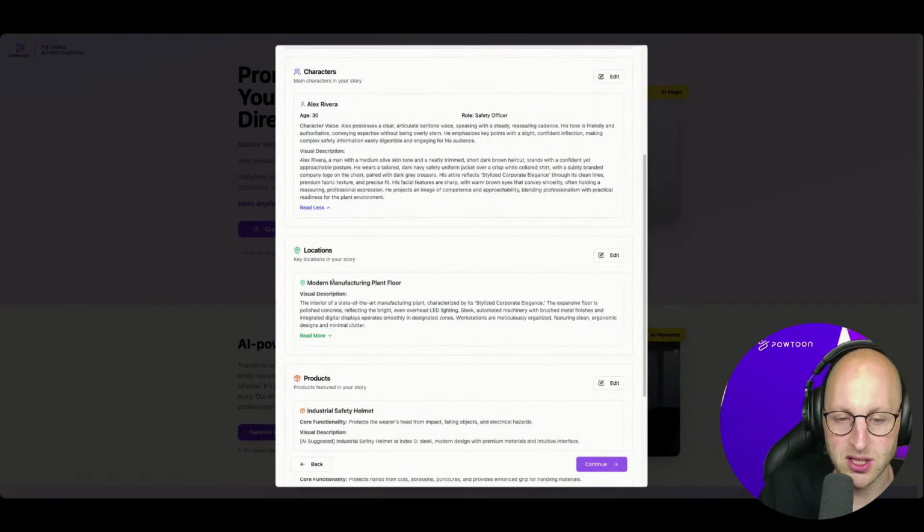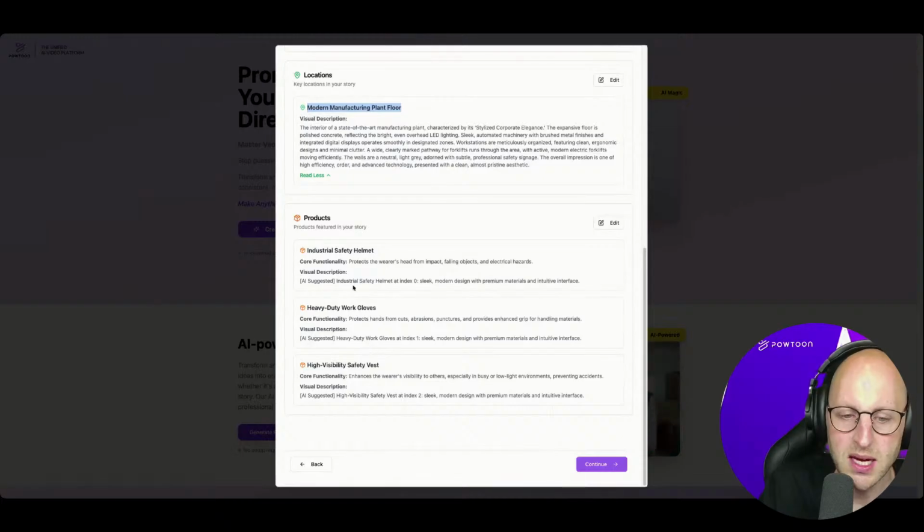And then the locations. I said I wanted it in a modern manufacturing plant. It's a state-of-the-art manufacturing plant, stylized corporate elegance, and so on. And these are the 3 products. Remember, I said I wanted to focus on 3 products: industrial safety helmet, heavy duty work gloves, and high visibility safety vest. Now, notice the visual is even giving me a description of how that helmet is going to appear. Industrial safety helmet, index 0, right?